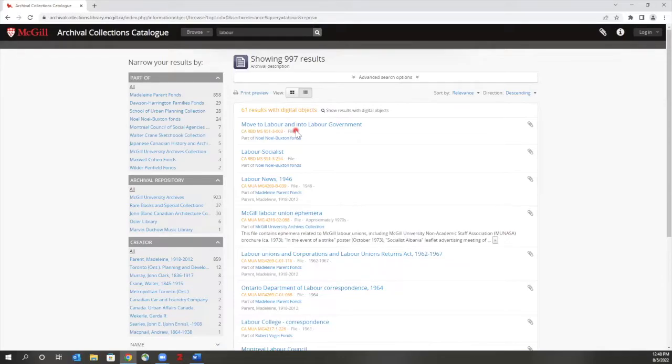Each result will also tell you what collection the description is part of. So for instance, the way I would read this first result is that it's a file, which is part of the Noel Buxton fonds, and the file's title is Move to Labor and into Labor Government.